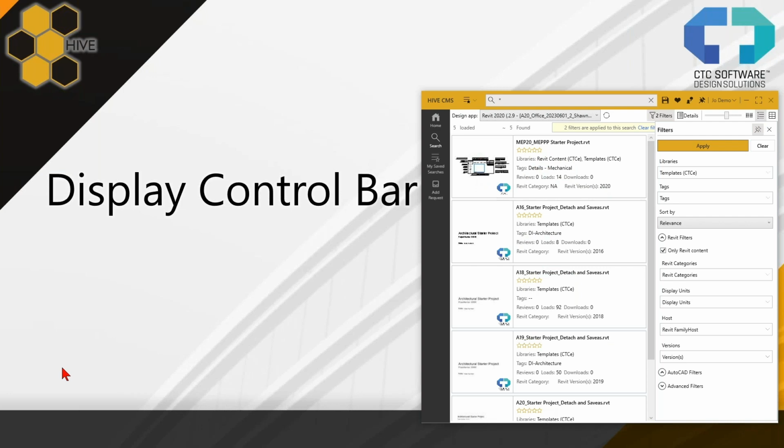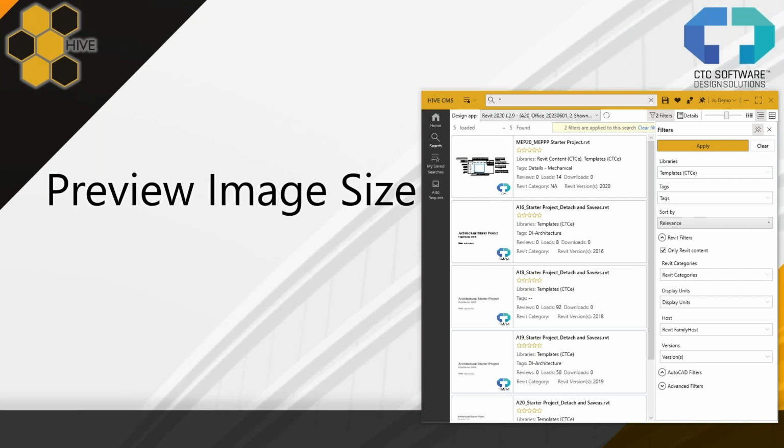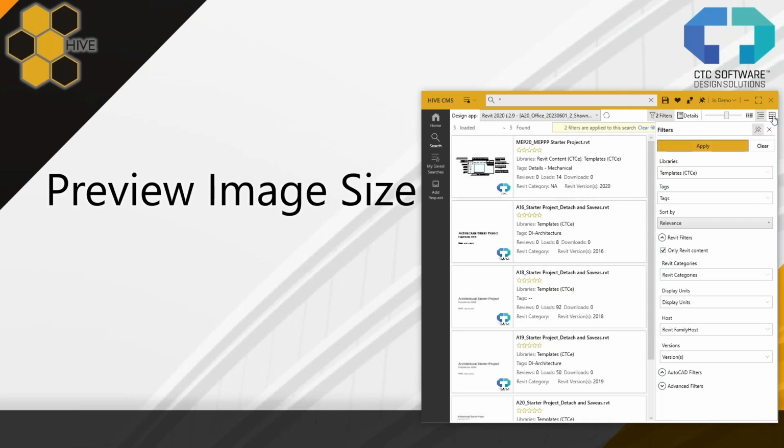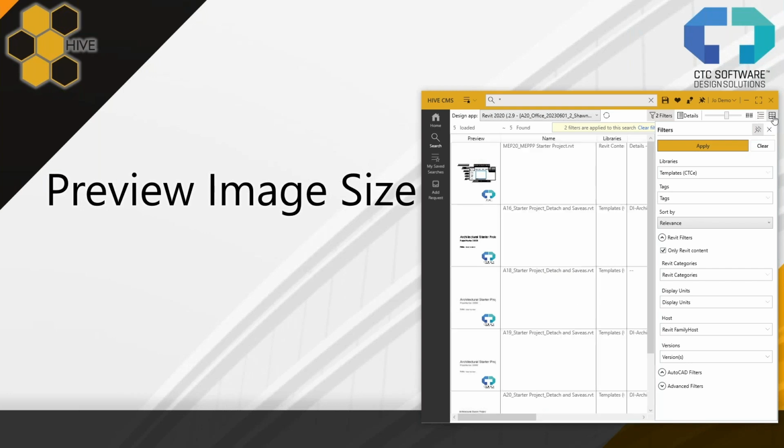Now, I want to transition here a little bit, and talk about the preview image size, and a bit about the preview icons themselves, because understanding how they work and what sizes are meaningful for you can really help you decide which of the view styles you like, whether you like tile more, whether you like list view more, or perhaps even the table view.